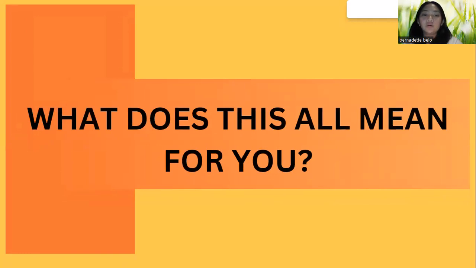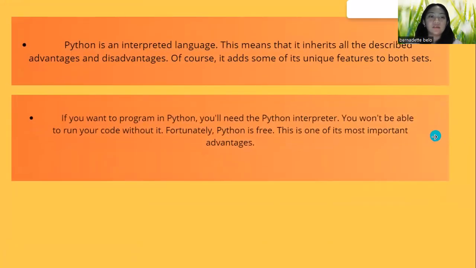So what does this all mean for you? Python is an interpreted language. This means it inherits all the described advantages and disadvantages. So Python being an interpreted language comes with its own set of advantages and disadvantages. Python also introduced its unique features, contributing to its popularity and versatility in various domains.